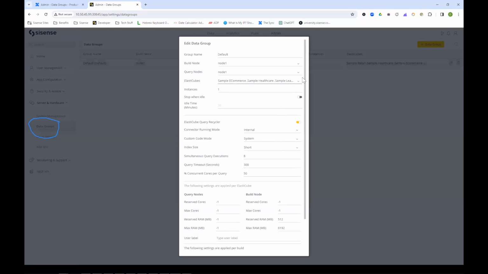So here's where we edit and configure a data group. First, we'll give a data group a name. The default data group is named default, but it could be renamed to test or something like that. We then specify what node will be in the data group. So for builds, the nodes that have the role of build will be shown here. This is only a single instance, so only one instance is showing. But if there were multiple nodes that had the build role, they would show here.